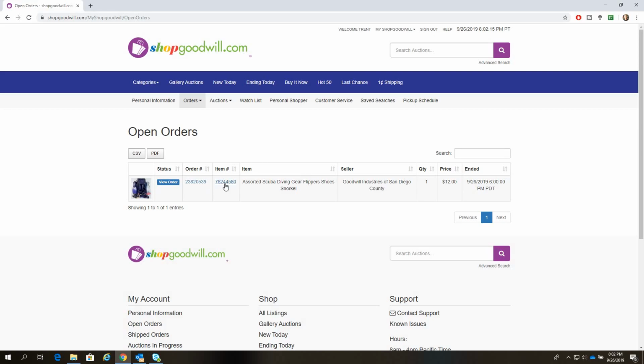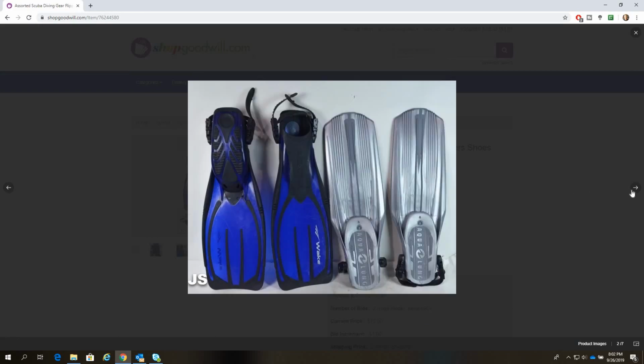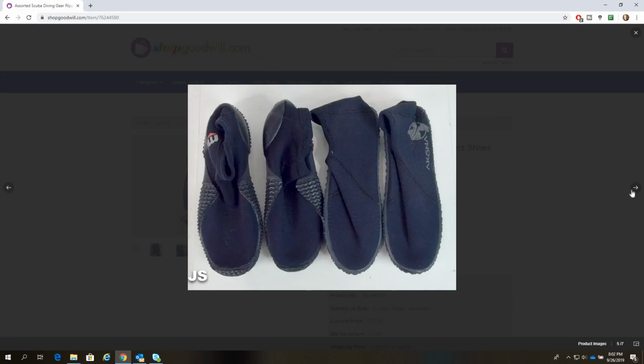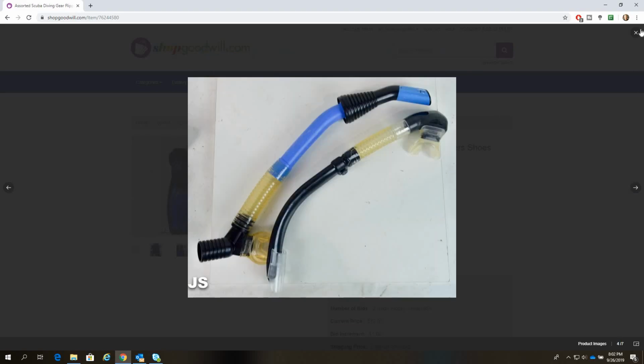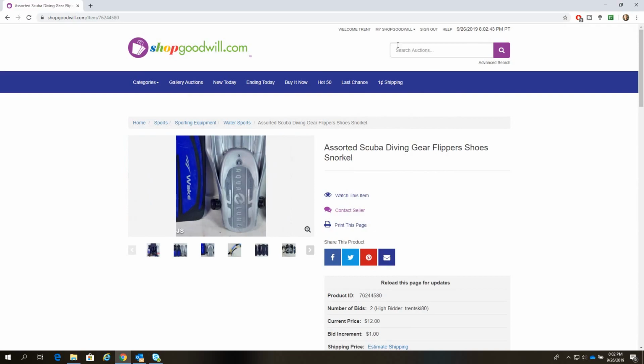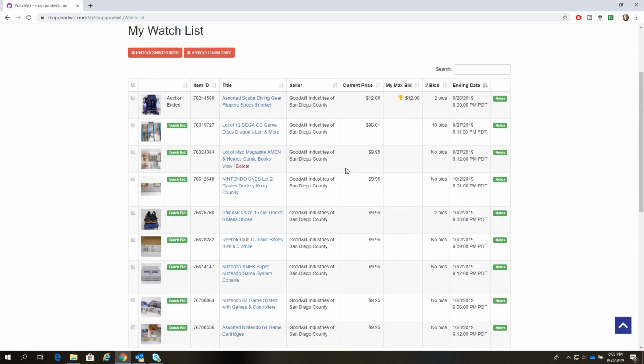For example, this snorkel gear, all this stuff, I went in on it because I think it's worth good money, and I happen to win it for a low price. So let me talk to you about that. This is just auction 101 anyways, but let's talk about bidding on items.